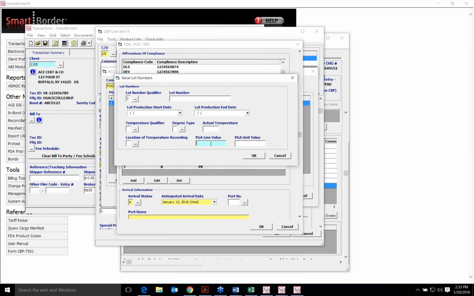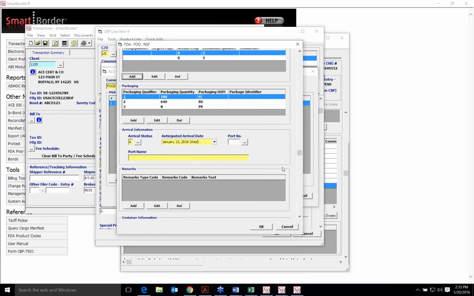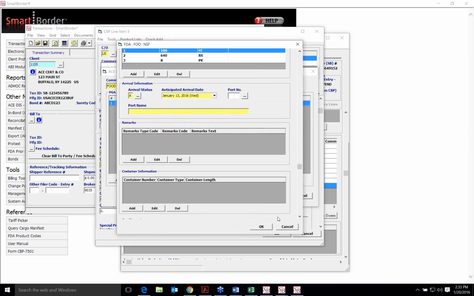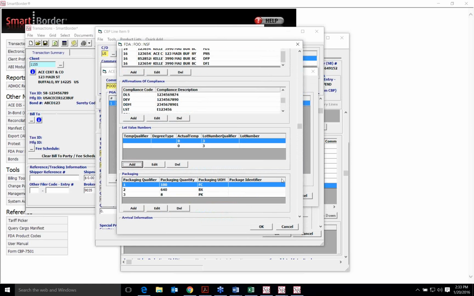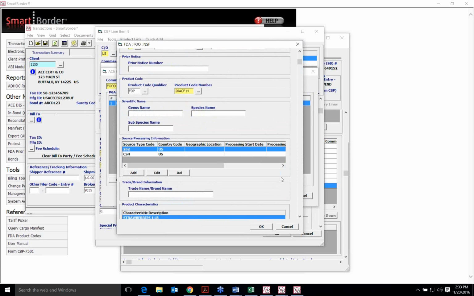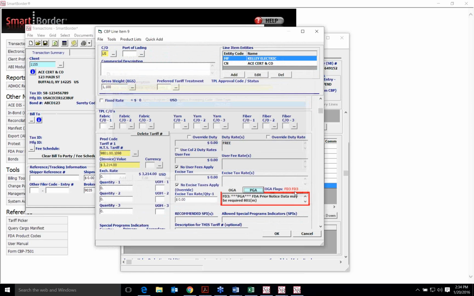Again, lot value numbers. This is where you would enter your PGA line value. Packaging is the same as the previous. And arrival date, arrival port, same as previous. So the user interface stays pretty much the same between programs. There are variances in some of them for sections that are not needed, additional sections for those that are needed, where you can enter optional information as well. So that is that example.